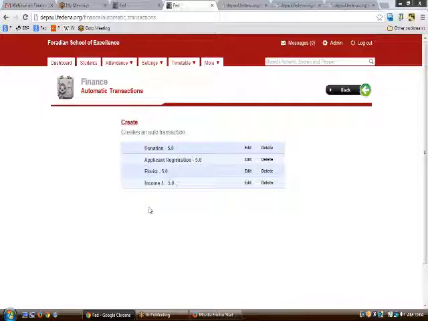Then comes the automated transaction part. The automated transaction part is the very interesting part in finance, where you can even create your tax, and your tax related things can be managed here. Supposing, let us say that in your institution, in the region that you live in, you have an option or a rule where a certain amount of money is to be deducted from your transactions.